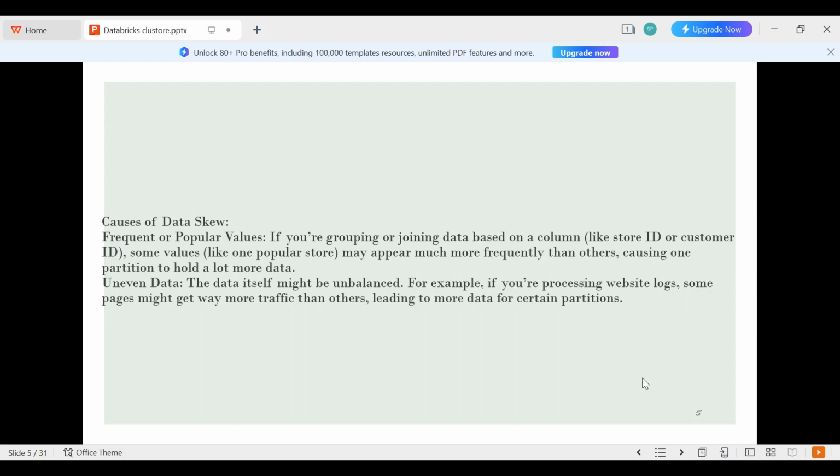So, the causes of skew. Why does data skew happen? So let's understand here. The most popular way is if you are grouping or joining the data based on a column like store ID or customer ID. Some values like one popular store may appear much more frequently than others, causing the partition to hold a lot more data. Okay, because we have to divide the data based on some key, the primary key, the store ID. So the data will get larger for one partition and one worker. So that's why it will take time, and it is a real scenario.